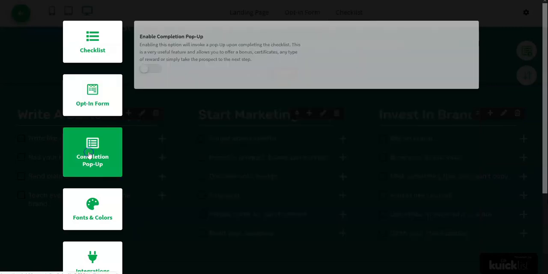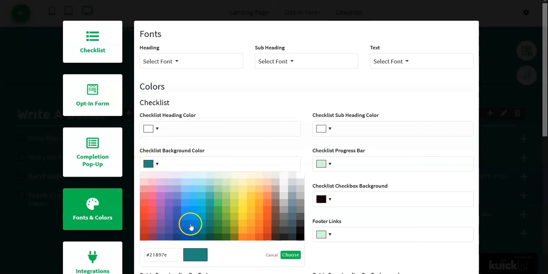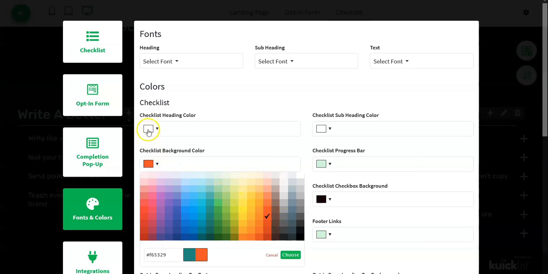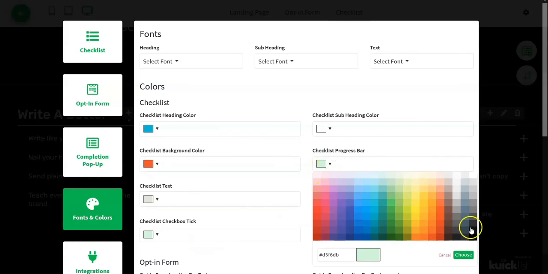Again, there's a completion pop-up, and you can enable that. You have fonts and colors. Checklist background color. You can change that to anything you want it. If you want it to be orange. Checklist heading color. Maybe you want it to be blue. Checklist progress bar. Maybe you want that to be like a bright purple or something.